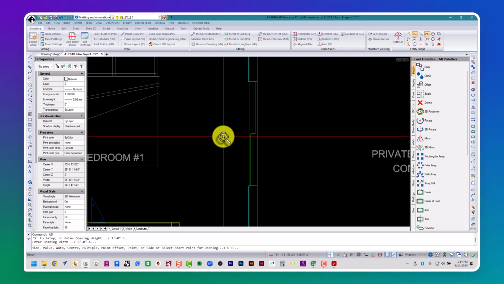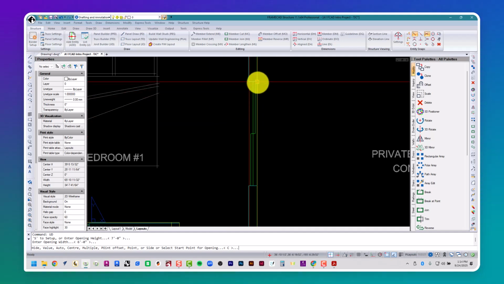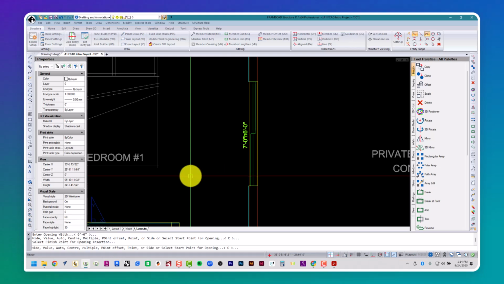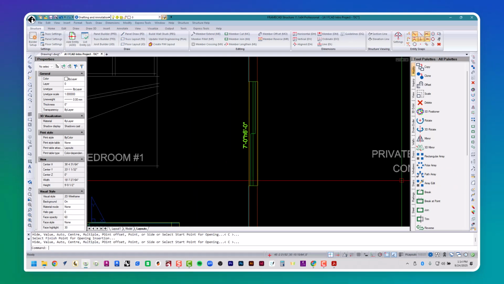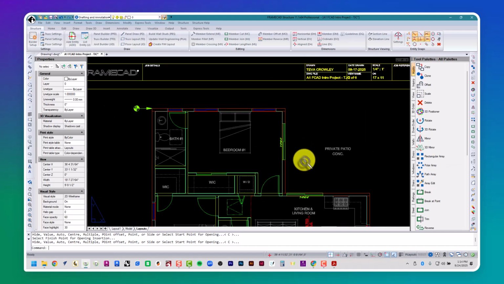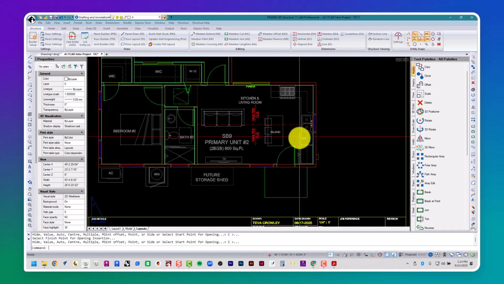I could just hit enter. If you see those values in those brackets and they look correct, go ahead and hit enter. And then I'm going to use C for center, and I'm going to click once, and then I'm going to click twice, and now I have got a new door in that wall. And then we can continue doing this for the rest of our doors. So I'm going to go ahead and do that next.